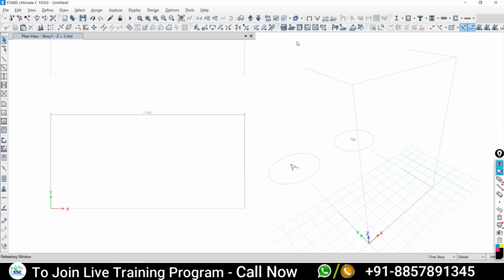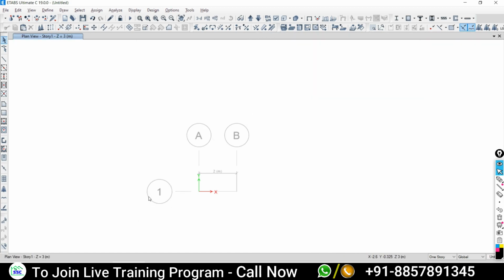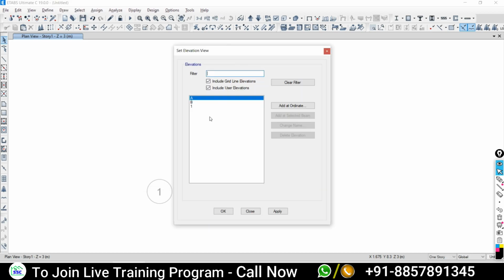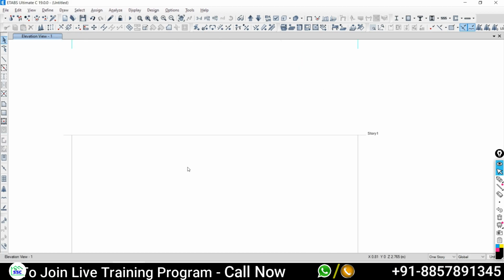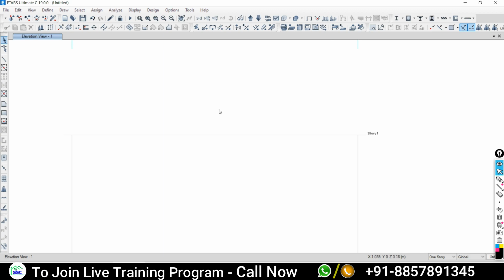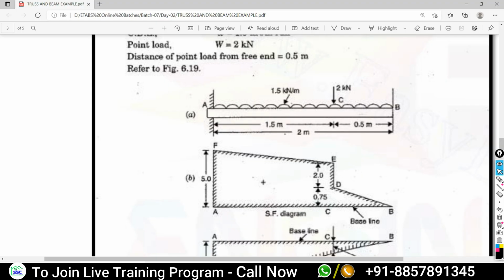Now close this. I need to look at the elevation along the grid first. Say apply. Now we are going to work on the first story level. From left to right, take the frame. This is the first point; freely move to this point. This is done. On the left end, there is a fixed support.